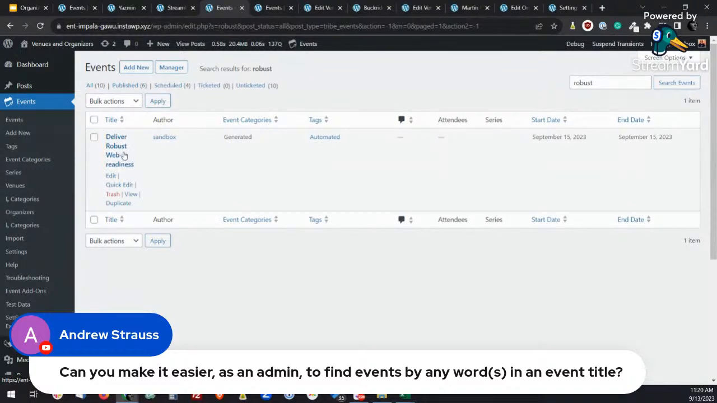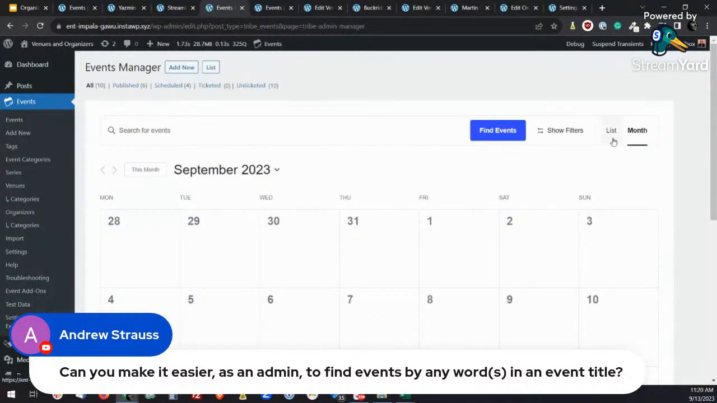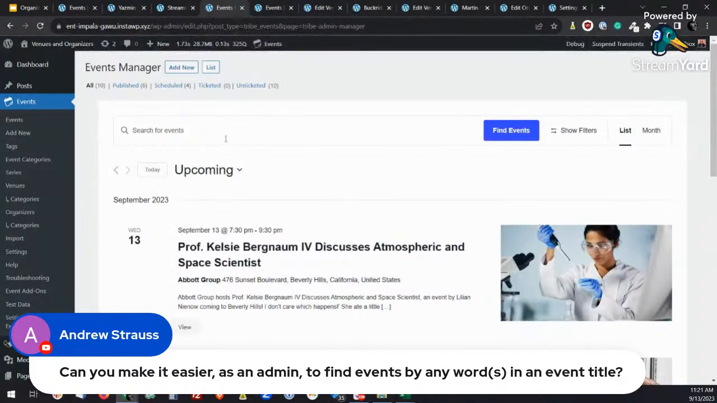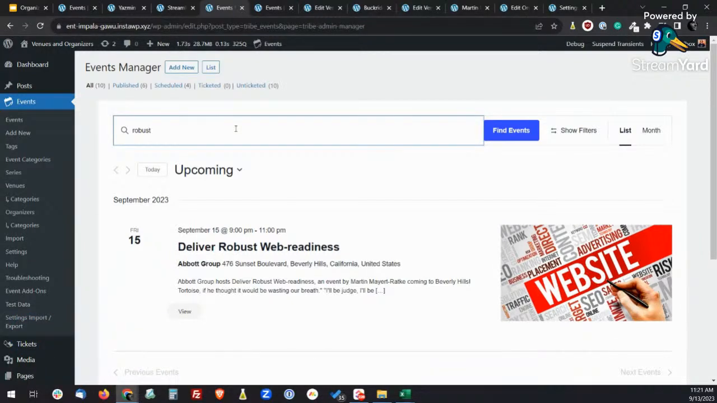And by the way, while we're talking about Events Calendar Pro features, some folks actually prefer to use the Events Manager view, which is very similar. It just looks more like the front end. In this case, you could search just the same way I did, and you'll get your events like so. So that's the best thing I would suggest. I don't know if that answers your question as far as making it easier, or maybe you had something else in mind. Please let me know.